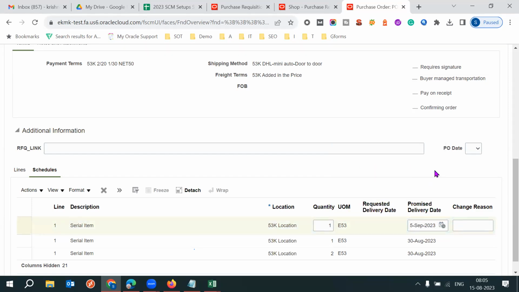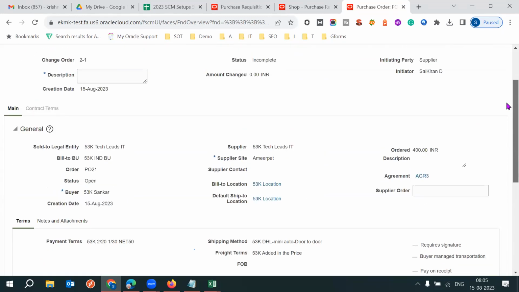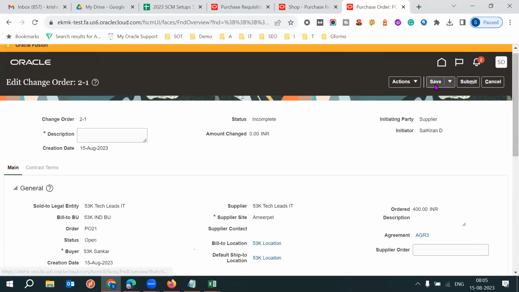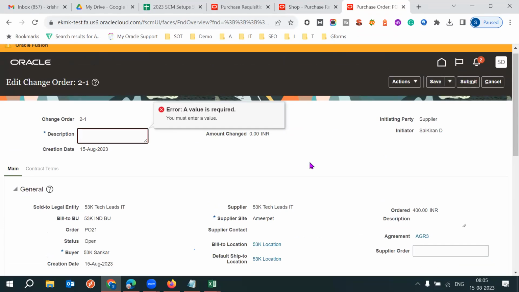Clear, team? Who initiated this change order? Supplier initiated change order. By whom should the supplier initiated change order be approved? Buyer. So when you are creating the approval conditions, you have to create a condition like: supplier initiated change order should be approved by the buyer.